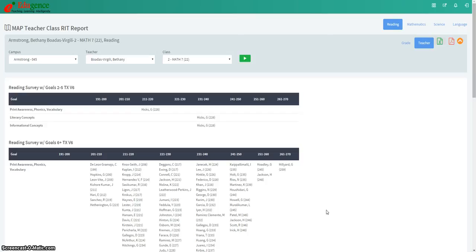Now, as a math teacher, if I want to see how my students performed in math, I just need to change the test version over here in the top, from reading to math to science to language. But right now, I'm going to stick with reading because it is important for a math teacher to know how her students performed in reading. If I want to know what these students need to work on, I just need to click on the box with the students' names. All of these students need to work on similar things because they all scored about the same in this particular strand.